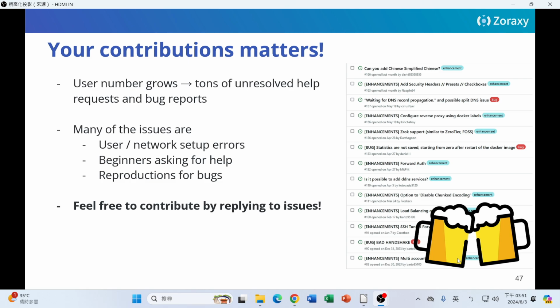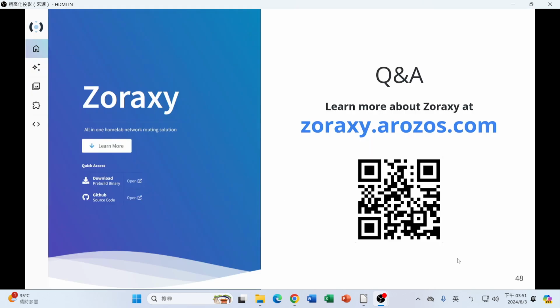One of the issues we are facing right now is that we get so many new users coming in, and they are all networking beginners like me 2 years ago. So if you have a little bit of network background and you're interested in this project, feel free to contribute by helping others and telling them how networking works in basics, and replying to issues, especially those issues with no information provided. Just say 'my thing doesn't work.' Those issues. So if you have any questions, feel free to ask me.